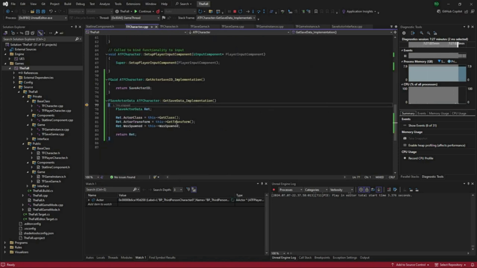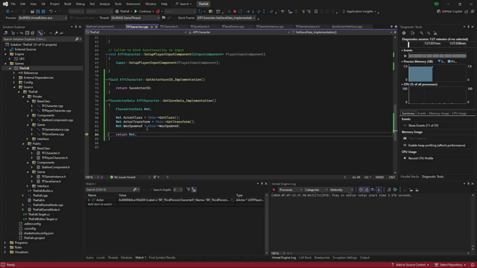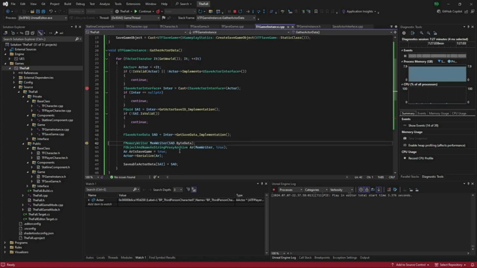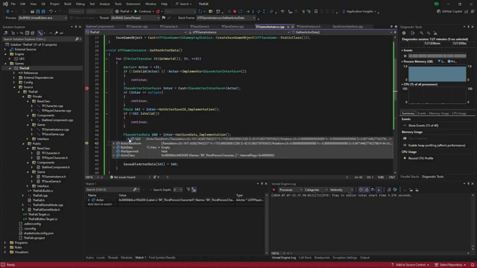We can push out 11 in here, go through. It's not going to give us the ability to step through anything here because it's an interface and it's going through its first iteration. Second iteration through, we can look at this and go... Is it going to let me? Nope, we'll have to do it when we get back into here. So you can see for that, we have the actor transform. It wasn't spawned, and we have actor class, BP third person character.